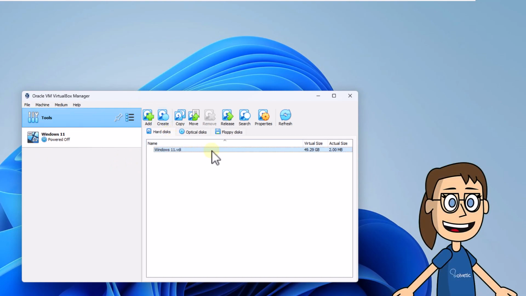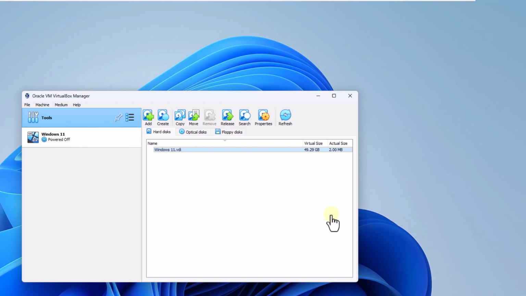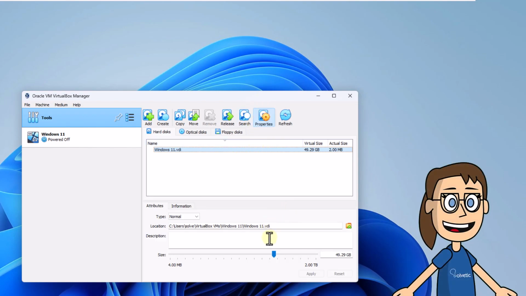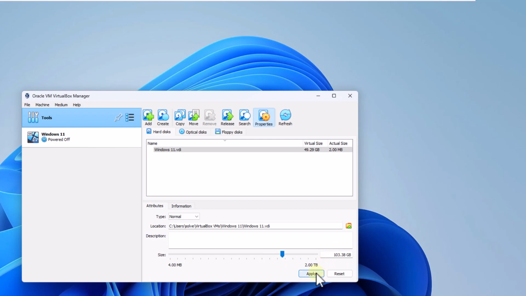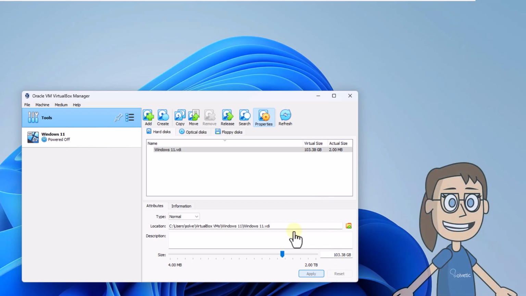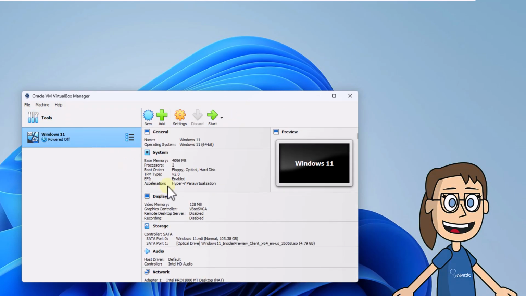After that, select the virtual machine to edit and click on Properties. When doing so, at the bottom you can use the size slider to specify the new size. Click Apply. When you select the virtual machine, check that the size has been set.